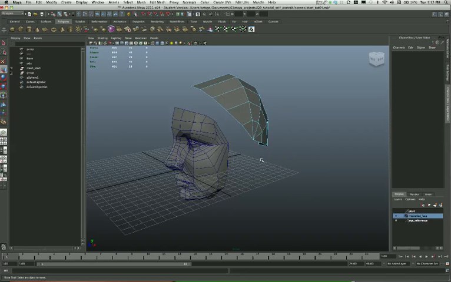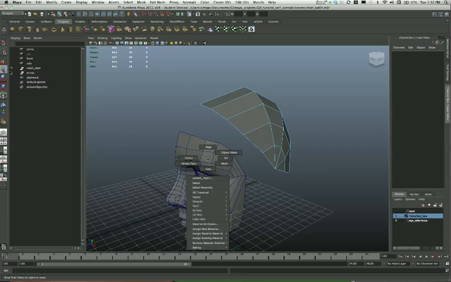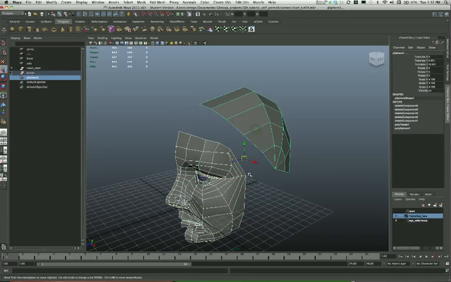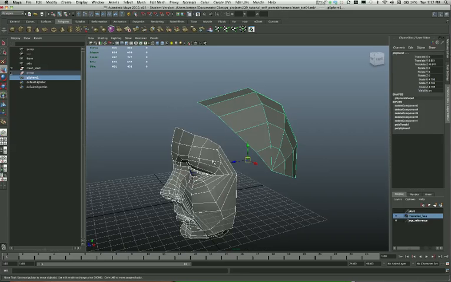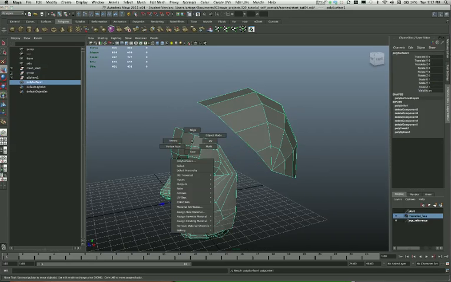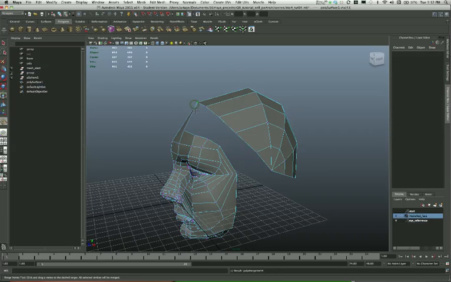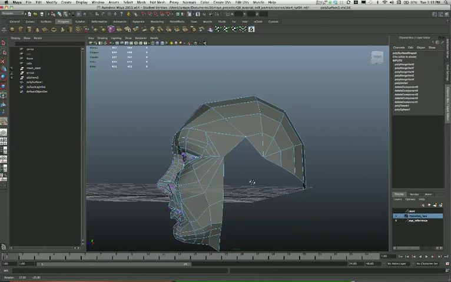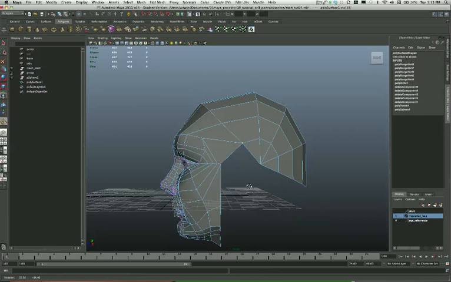Okay, so now I'm going to join these together. So I'll select this one and select this one, and just simply say combine, and then go back to object mode here, and I'm going to use my merge vertex tool and start to pull these ones up. And I think I will leave it at that.